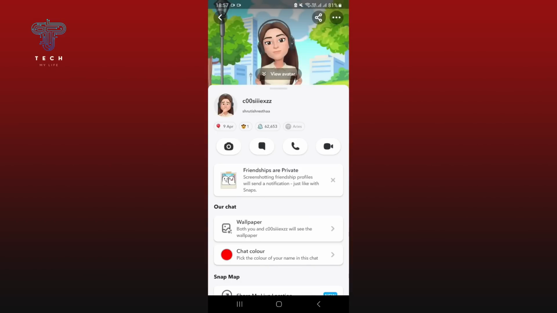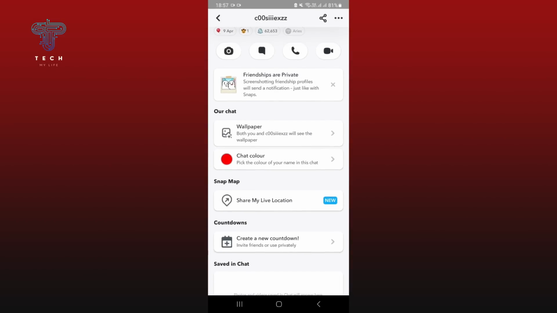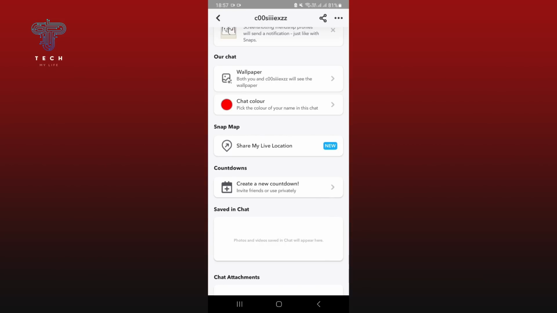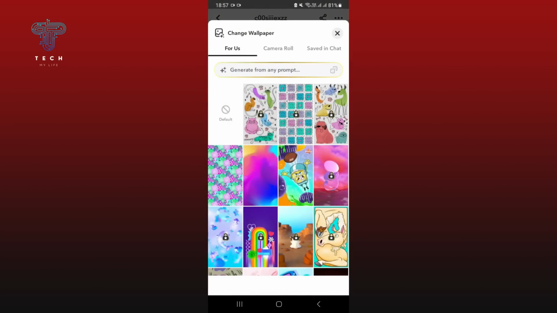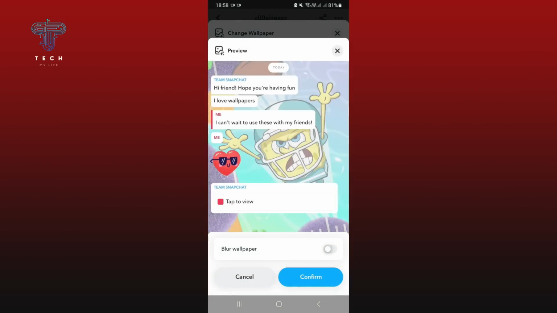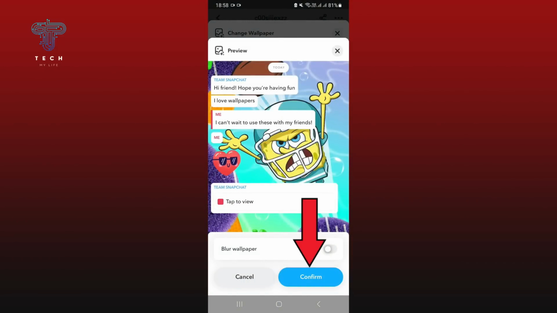Scroll down a bit. Under the Our Chat heading, you can see Wallpaper. Go ahead and select it. Now you can choose the wallpaper of your choice. If you want to unlock the wallpaper with the lock icon, you have to pay for the subscription. Once you have chosen the wallpaper of your choice, tap on Confirm at the bottom right of your screen.